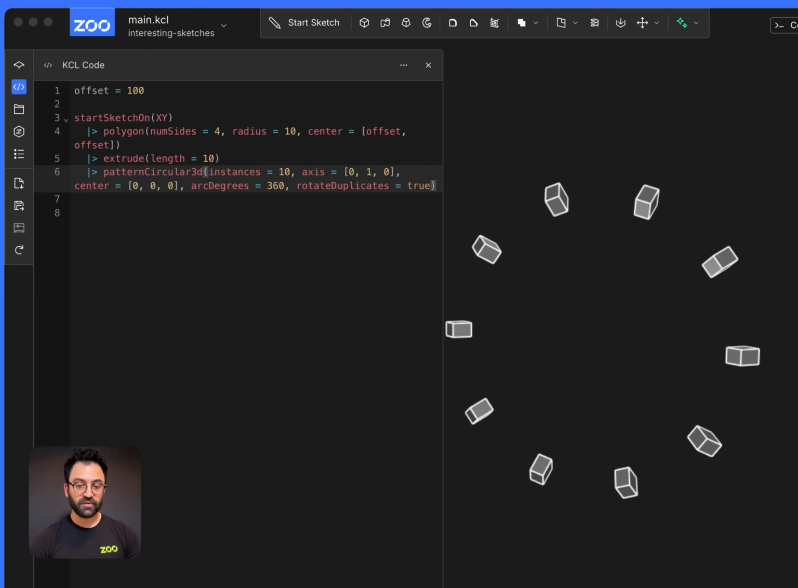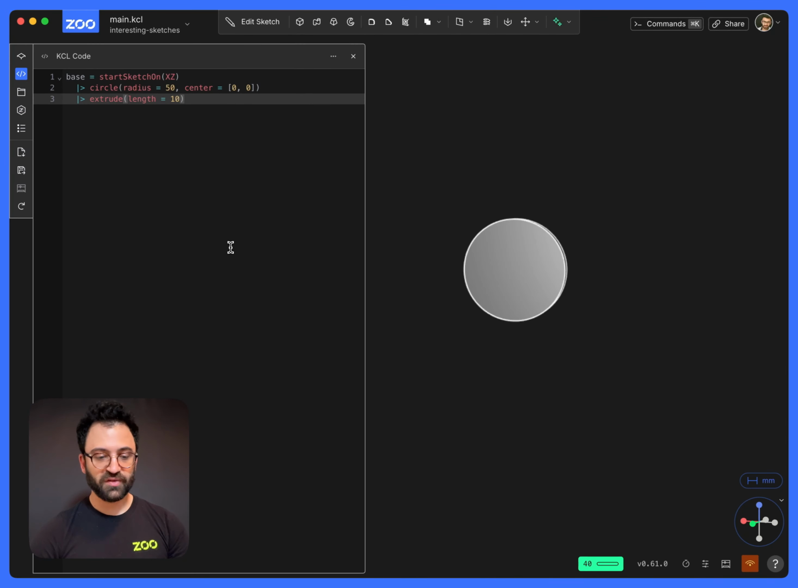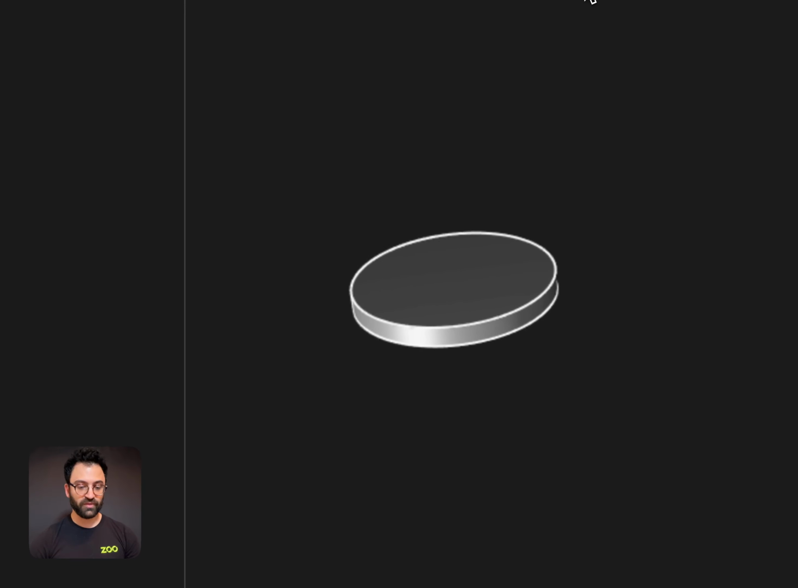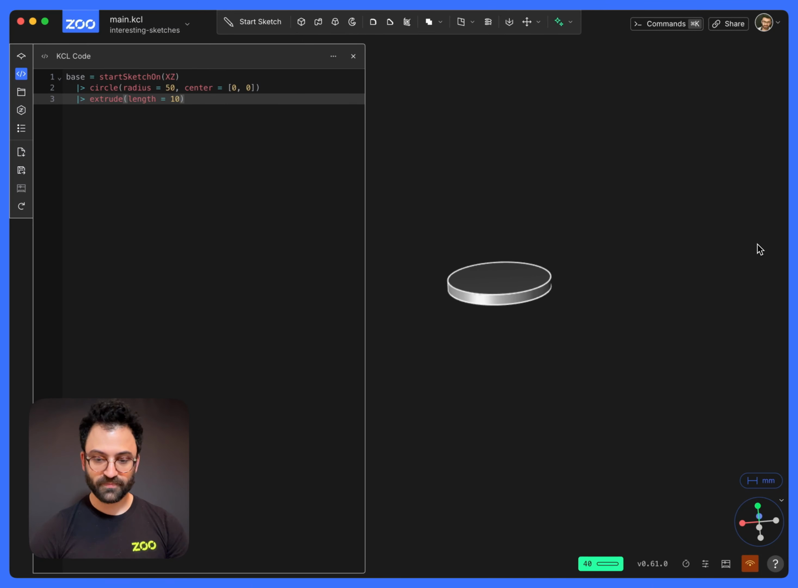In the previous episode, I showed you that you can start sketching on the face of a model. So let's see how that interacts with patterns right now. Let's build some kind of base. We're going to just extrude a little cylinder out like this. We've got a circle with radius 50, and we're extruding it to a length of 10.